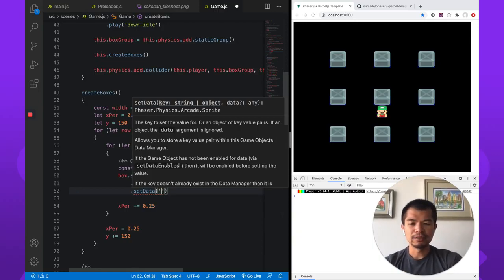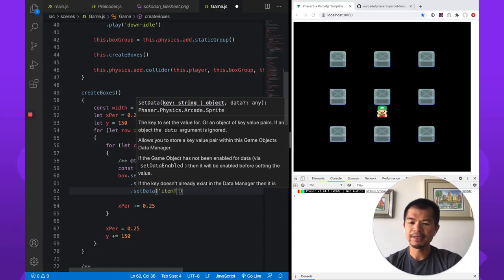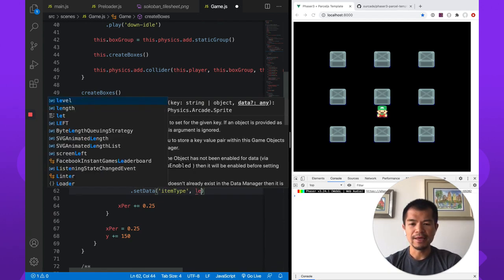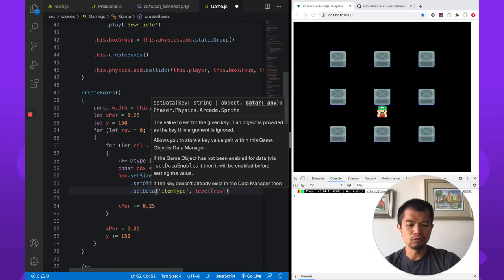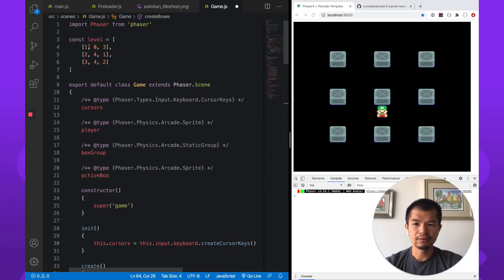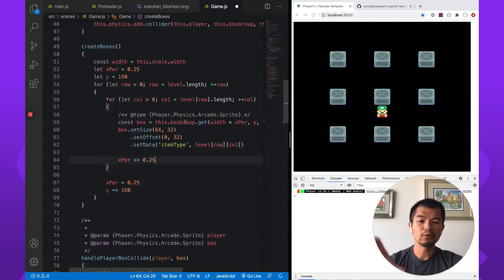So what we're going to do is call this item type. You could call it animal type if you want. And then it's going to be level row column, right? So that's the integer, the number here, 103241342, whatever the number is, we're going to put it into our box at the key item type with that number. And then later, when we're going to bring it up, we're going to get this value and then produce the correct sprite to show. So now we've done that.